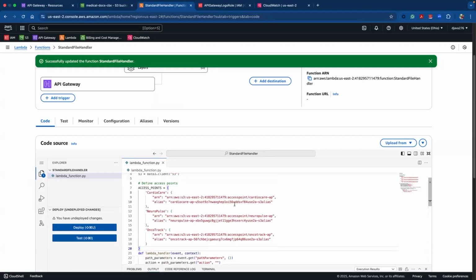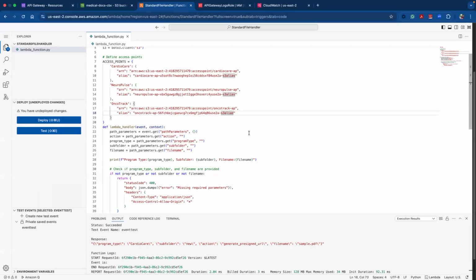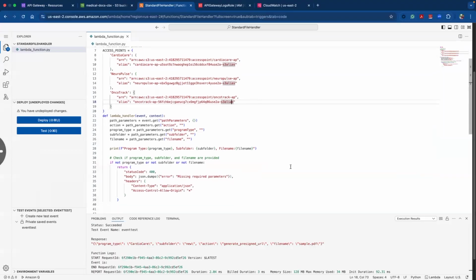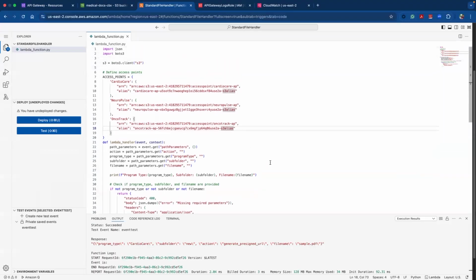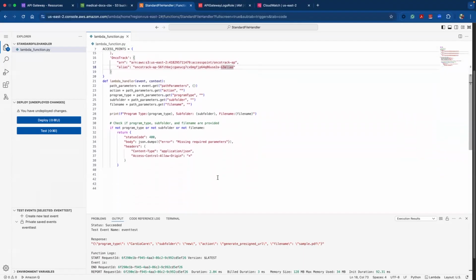So I have all the access points in the dictionary. Let me make this big. So I got all the access points along with their ARN and alias. So let's try to see if the program type exists.